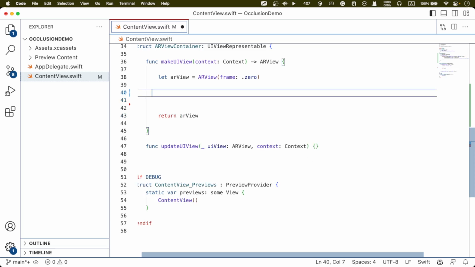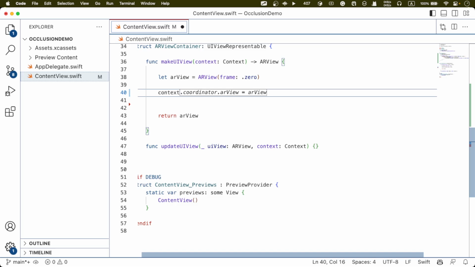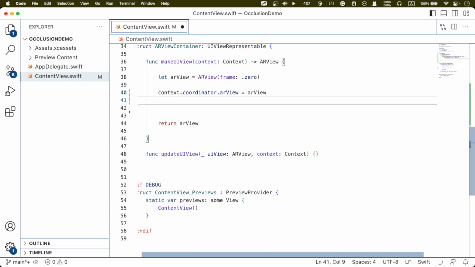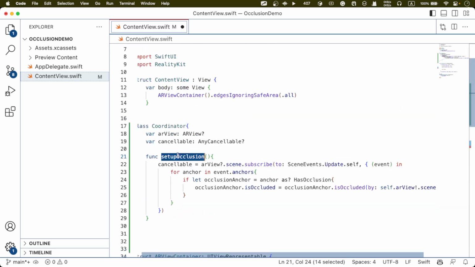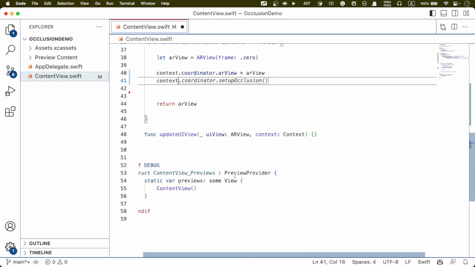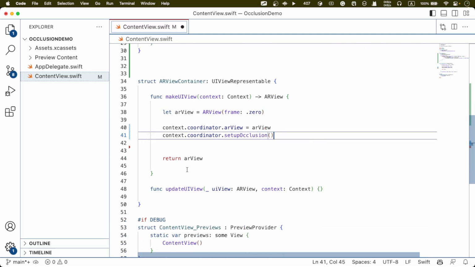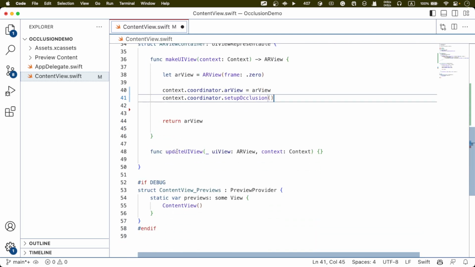Return ARView. So what I'm going to do is to add in the context. Because I already got the coordinator, I'm going to say context coordinator arView. That's perfect. So I set the context, and then I'm going to call this setupOcclusion. Call this function. Even though the inside of the function I haven't checked yet, it's just automatically generated by the Copilot, but I will check that later. So coordinator dot setupOcclusion, and we are going to return this ARView, and then update UI.